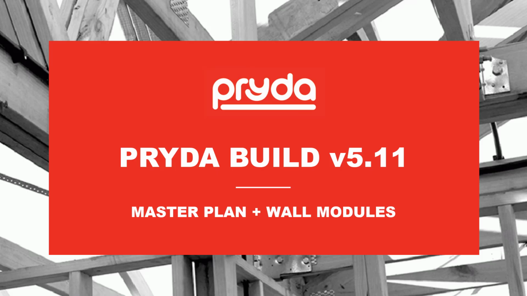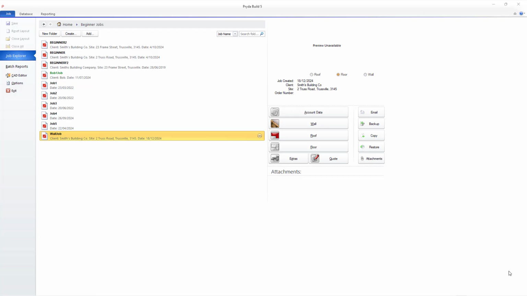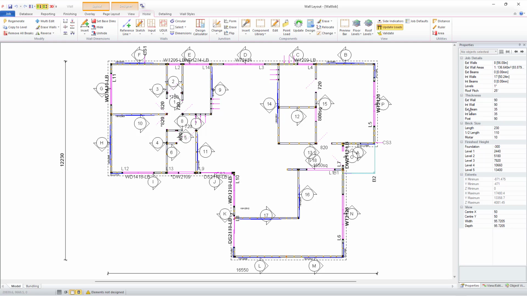The biggest thing you'll notice when you open Pryda build version 5.11 for the first time is that the master plan is gone. We've consolidated all wall functionality into the new wall layout module. Let's check it out. For roof or floor designers, you'll notice a few extra menus, but you can continue to ignore these. All the wall input tools you need look and behave the same as they did in Pryda build version 5.10.